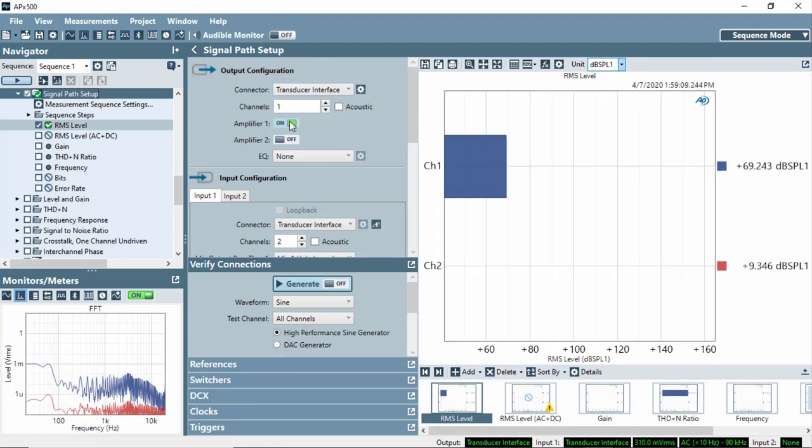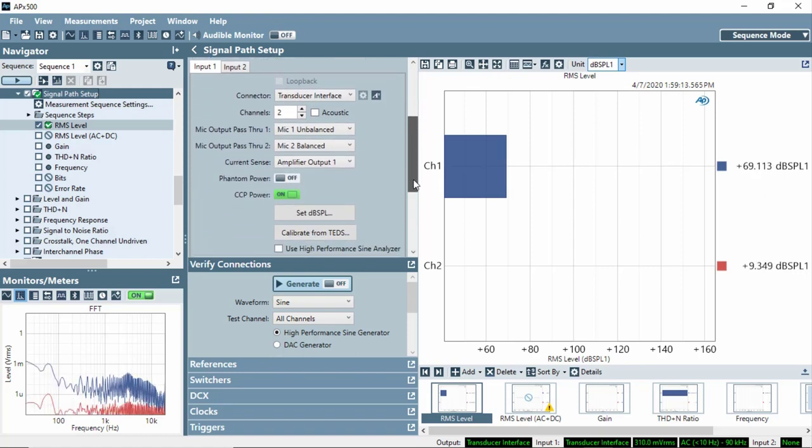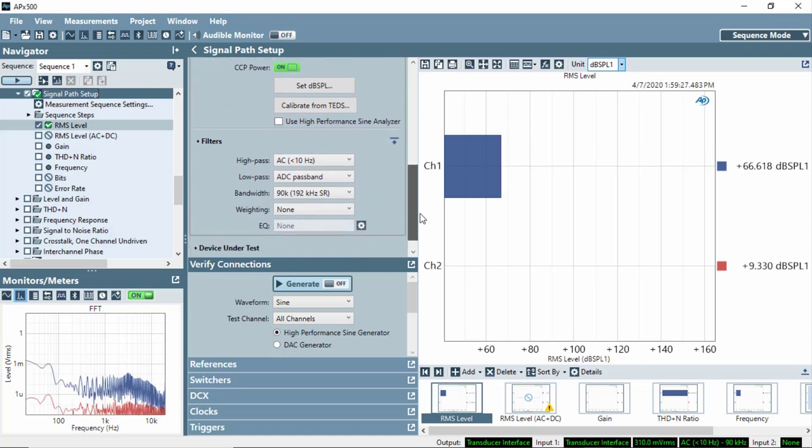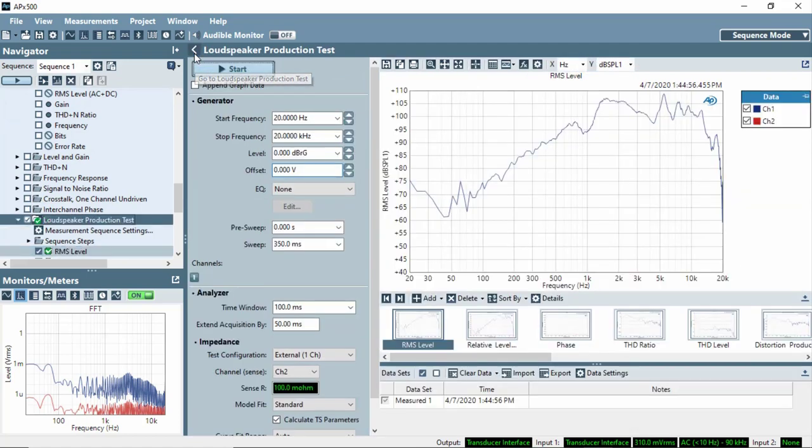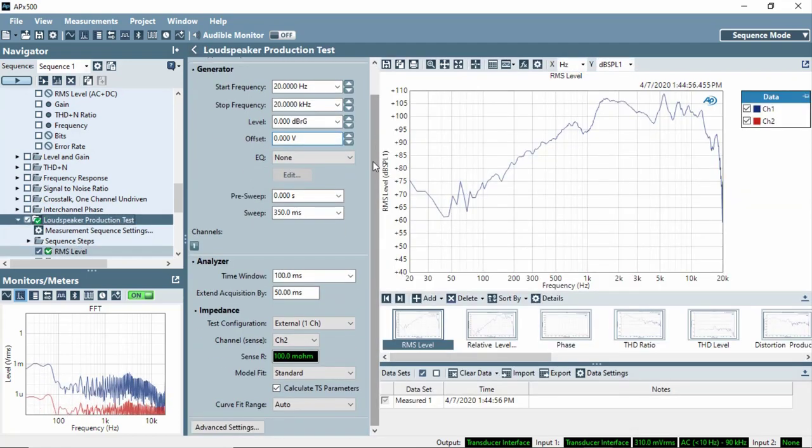We are still using the transducer interface, so that is still selected. However, now we have 2 input channels. One is the measurement mic, and the other is the current sent signal to measure the speaker impedance. Set channels to 2. From here, we toggle the left arrow in the signal path setup pane to get to the measurement settings. We need to scroll down to the analyzer settings. The test configuration should be set to external 1 channel, and the channel sense should be set to channel 2.